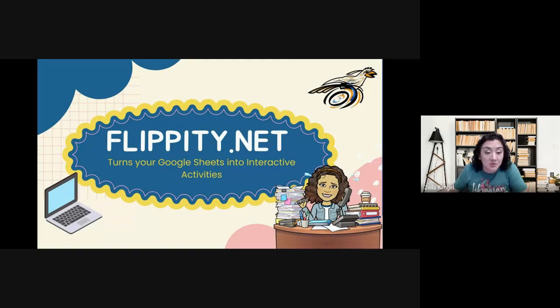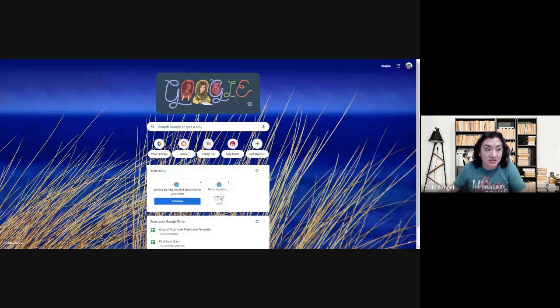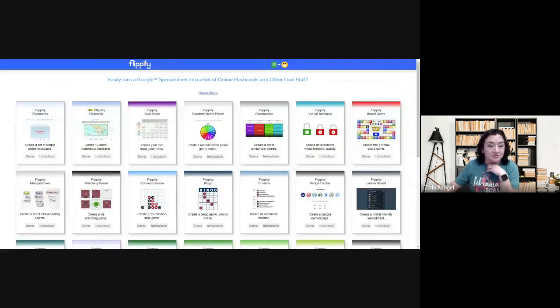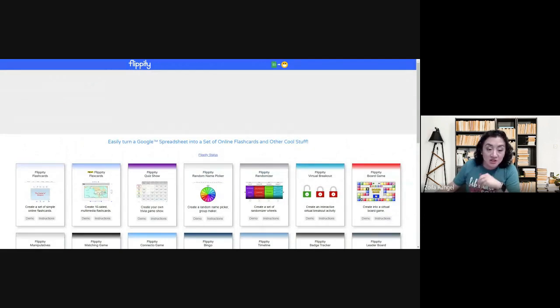Flippity.net is an easy way to turn your Google Sheets into interactive activities. So let's go ahead and get started. What you're going to do is visit Flippity.net. And there are different things you can do with Flippity.